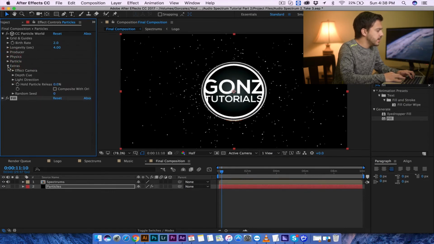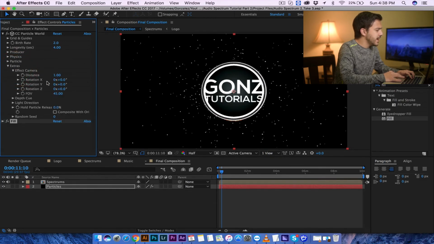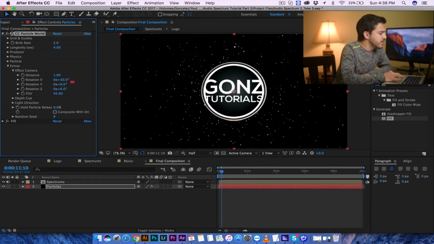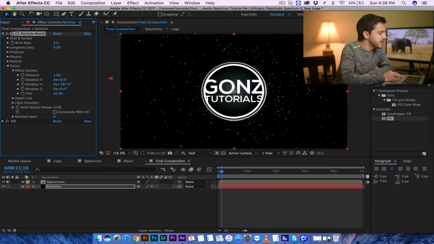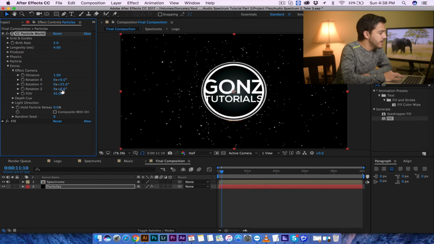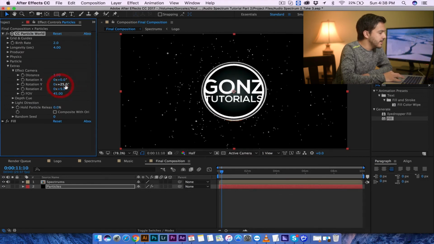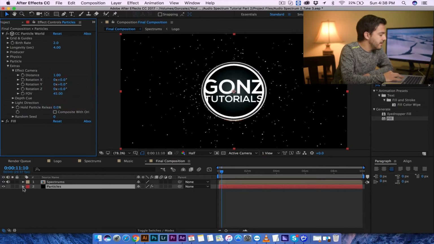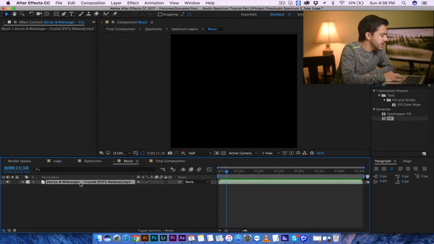So now we can go into extras and go over to our effects camera. And as you can see here now, we have the X, the Y, and Z. And as I rotate this, you can see that it rotates in 3D space, which is actually kind of cool. So yeah, there you go. So I'm going to put all those to 0 now. And I'm going to actually come over to my music.